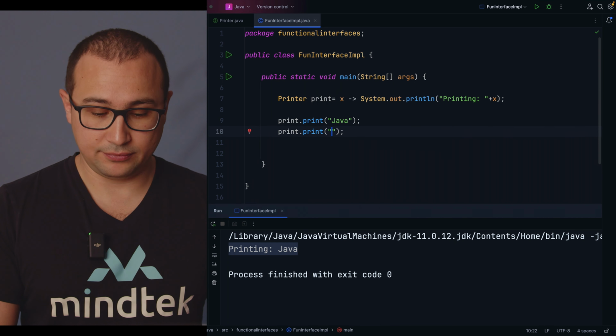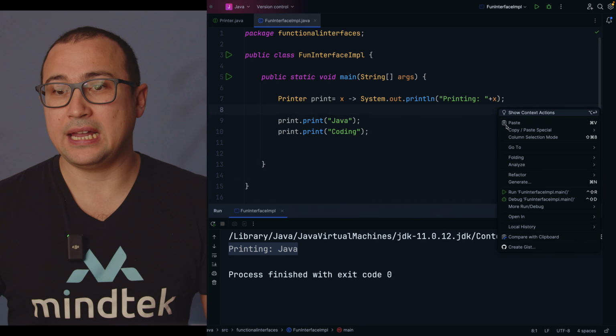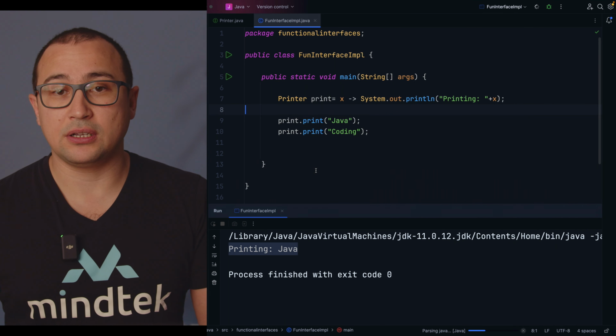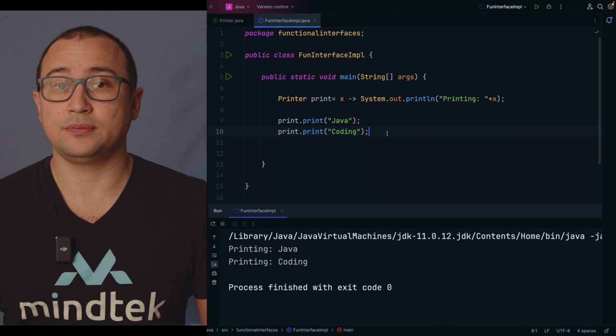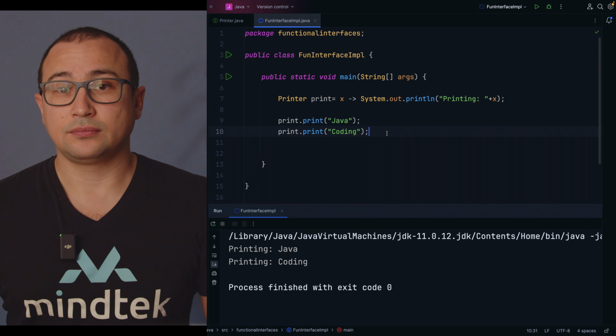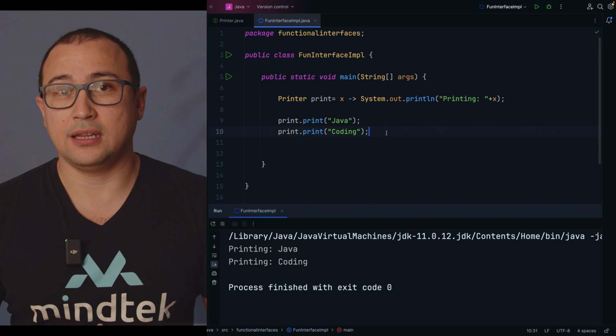Let's say printing coding. So it will print Printing Java, Printing coding. This will be printed in our output. This is all about the functional interface and Lambda expression.